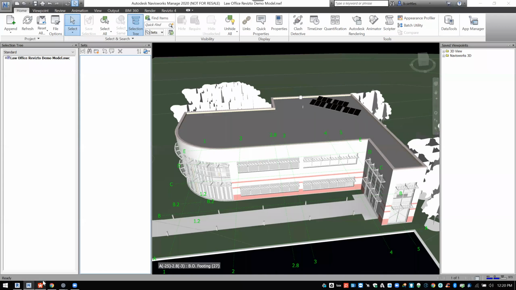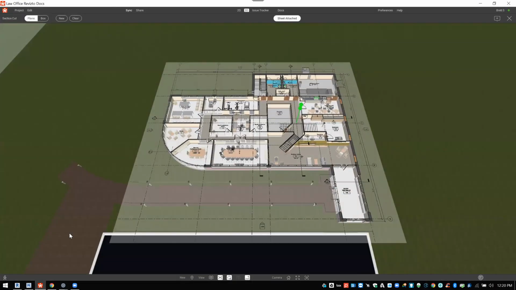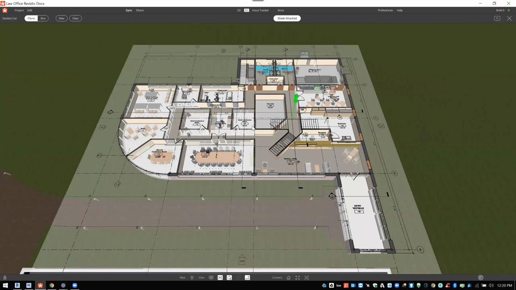For some reason, Navisworks wanted my screen right there. But we can see that the information matches up exactly how we set it up. But now, instead of getting those drawings, they are just up to date in real time from the actual CDE.